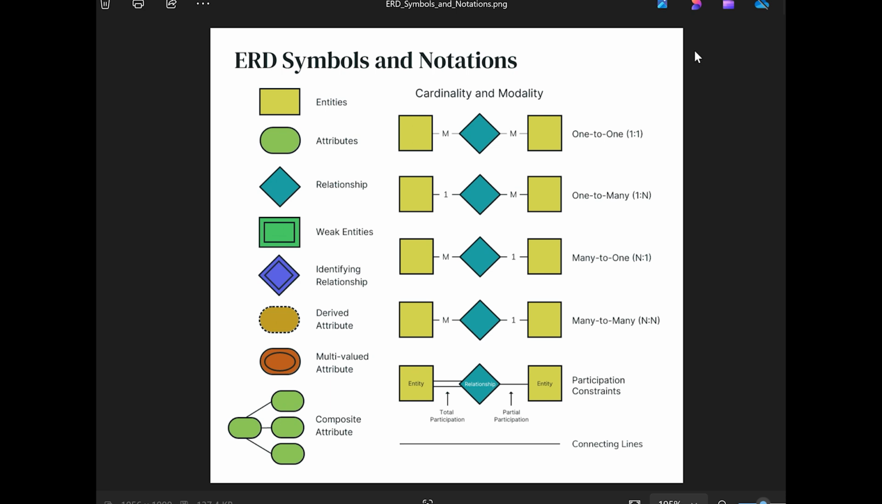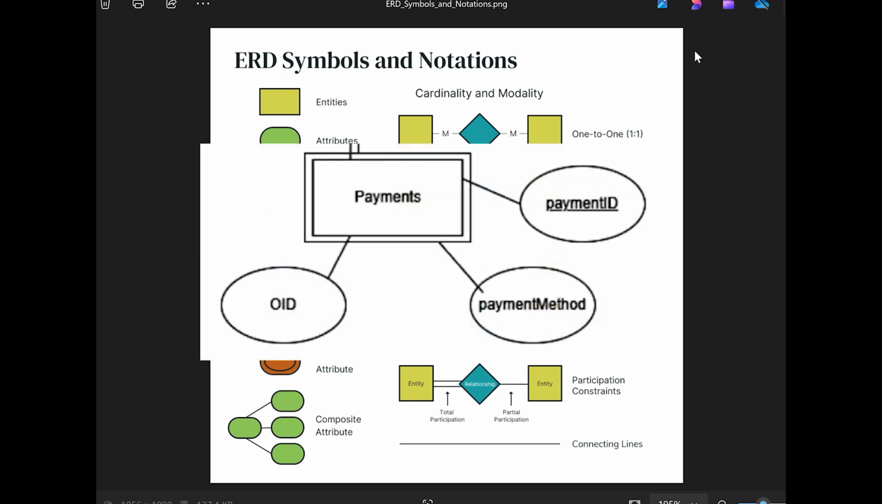And about the weak entity symbol, it is an entity that depends on another entity. In our project, the payment entity is a weak entity because it depends on the order table. There are no payments without orders.